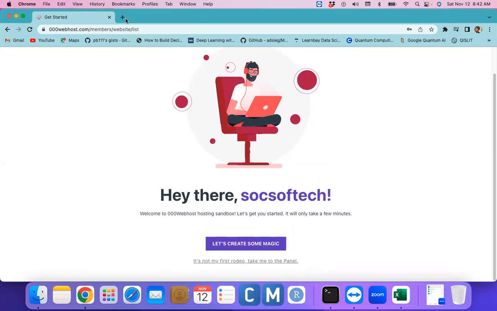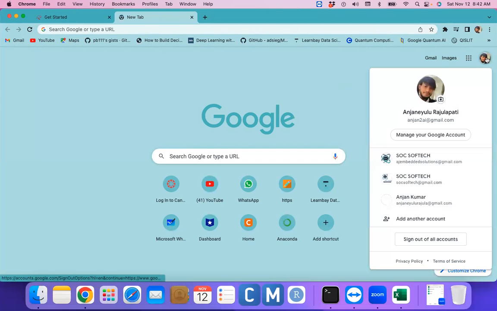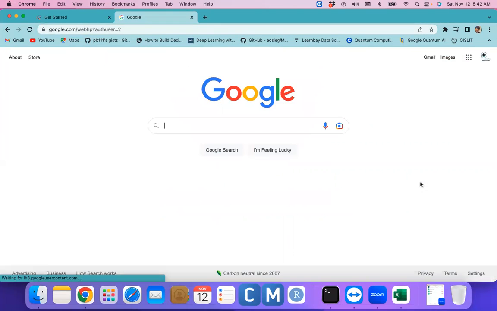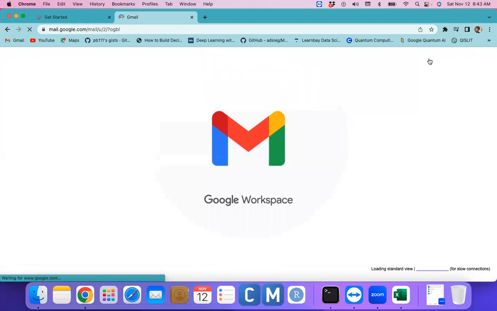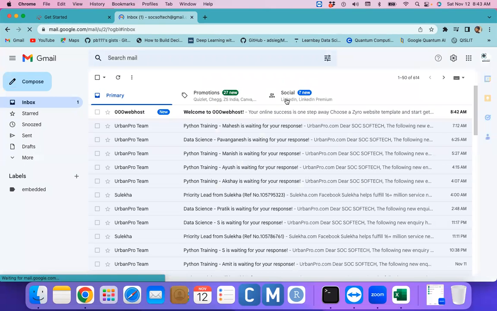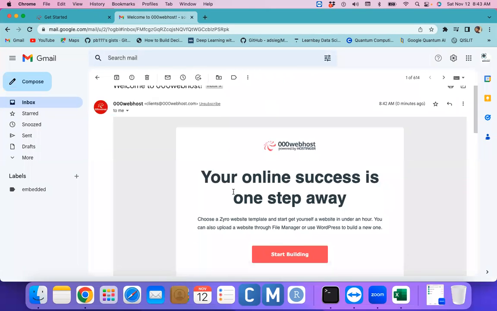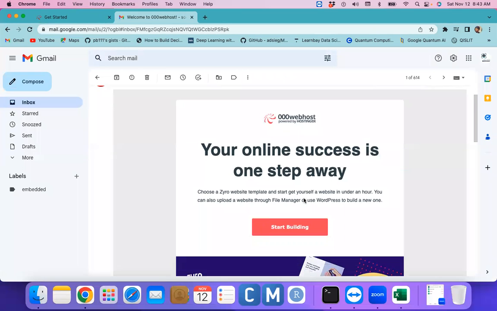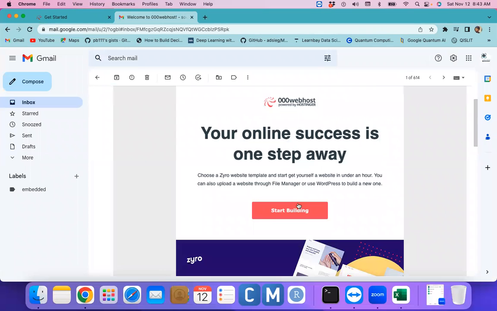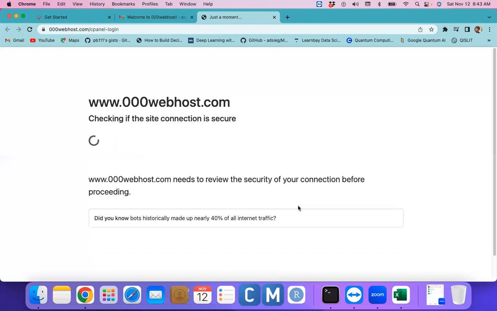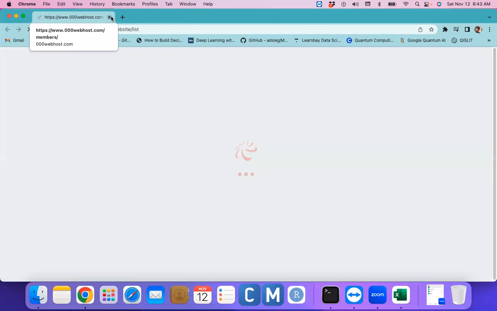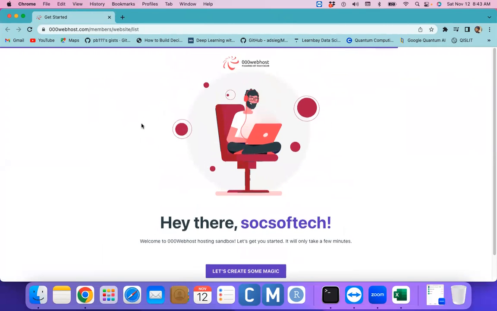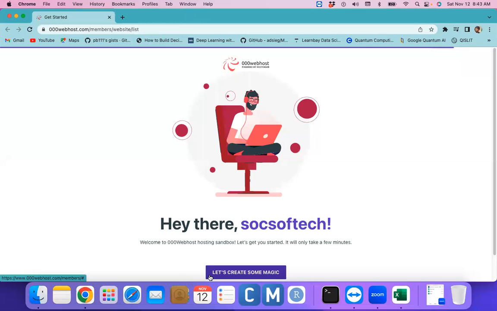So what you should do, we just need to open the mail. You might be getting the mail option for you. I mean, we need to activate that one. So here we got a small confirmation. Your online success is one step away. Choose a website template and start yourself. You just click on the start building. So this way we can activate your web host.